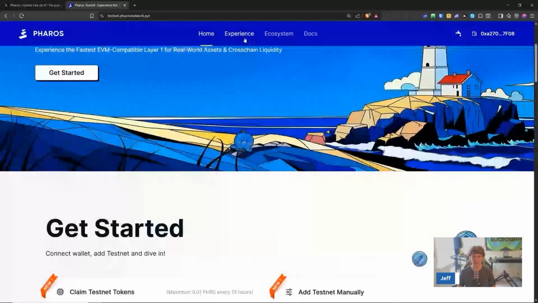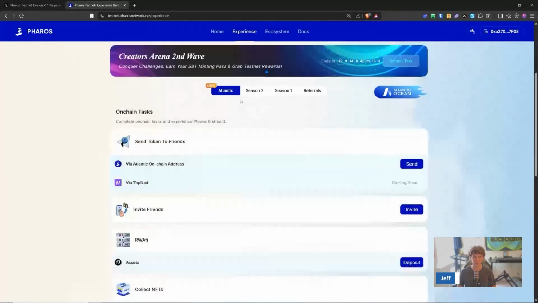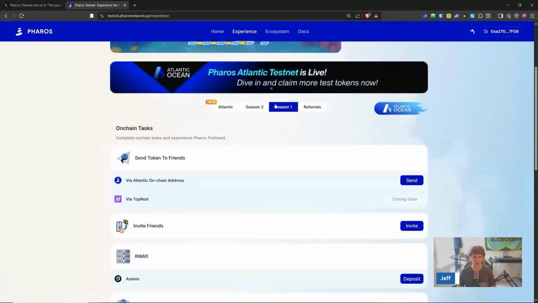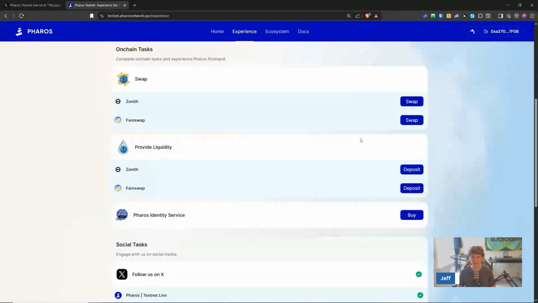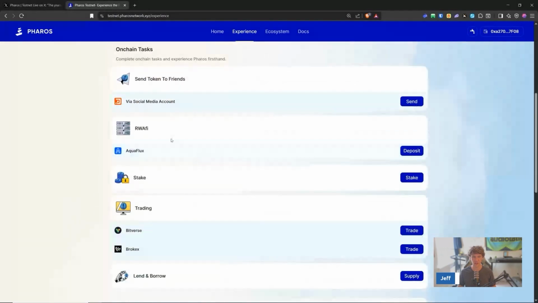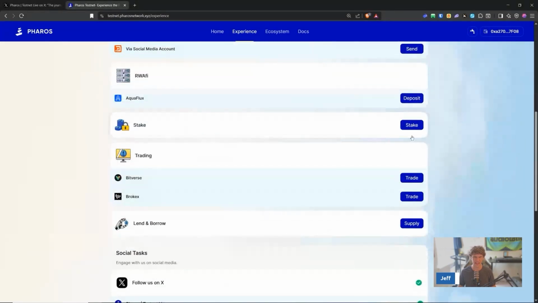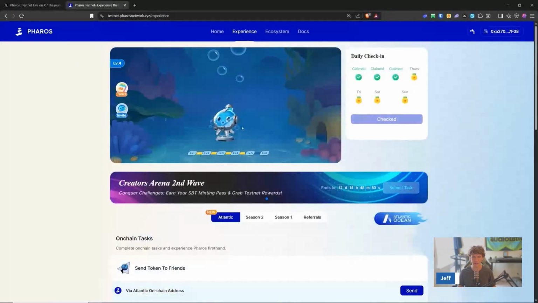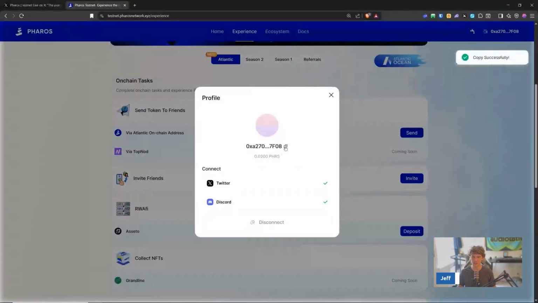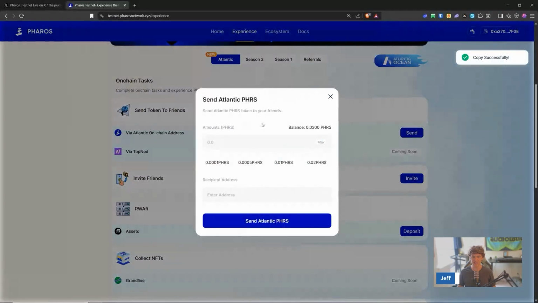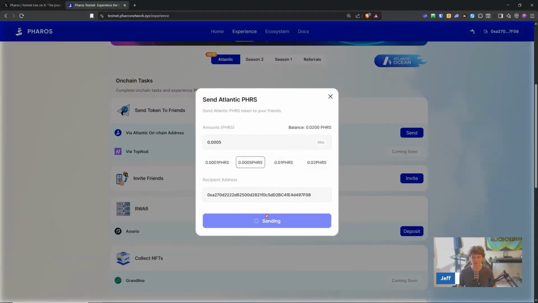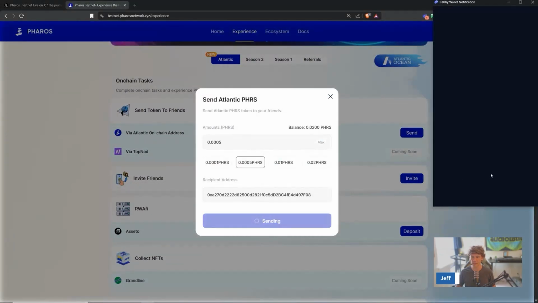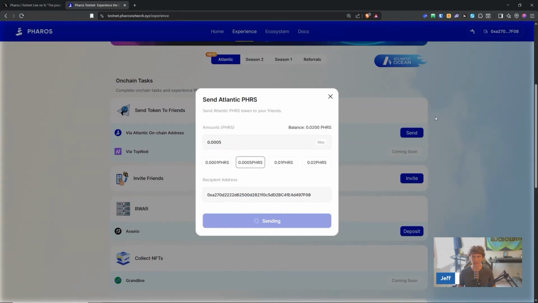But we'll go to experience, right? We'll go to experience. So the tasks right here, remember season 1, you can still complete these. Season 2: send tokens, Aquaflux, stake, trading, lend and borrow. Now Atlantic, remember check in. So you will copy your address right here and you can go to send some Pharos and we'll send some to yourself. That way you don't need to find another person.